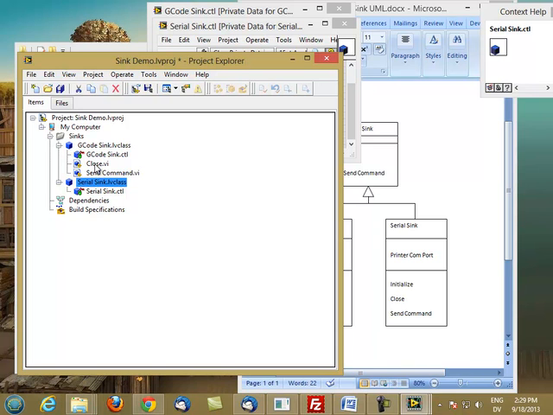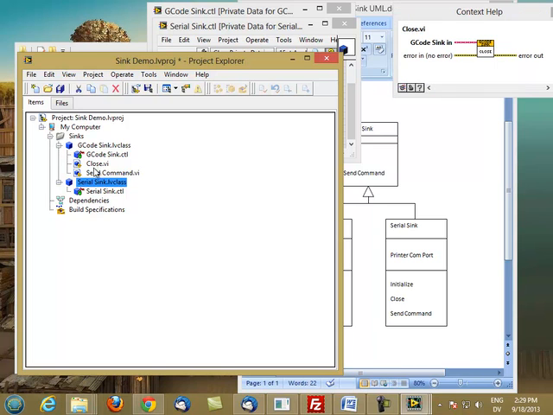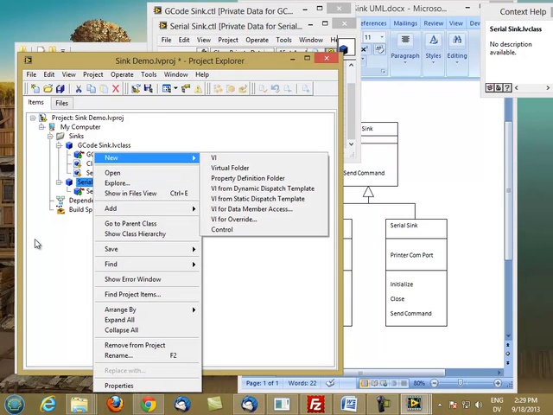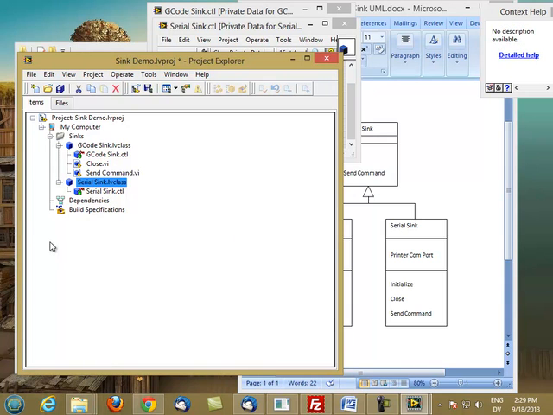Now I have to implement these two methods, close and send command. So let's do close. Actually, let's do it in a slightly different way. Let's do it the way that we did it in the console. In the console, the first thing you do is open the connection, then you send commands to the connection, and then you close the connection. So the first thing I want to do is open the connection.